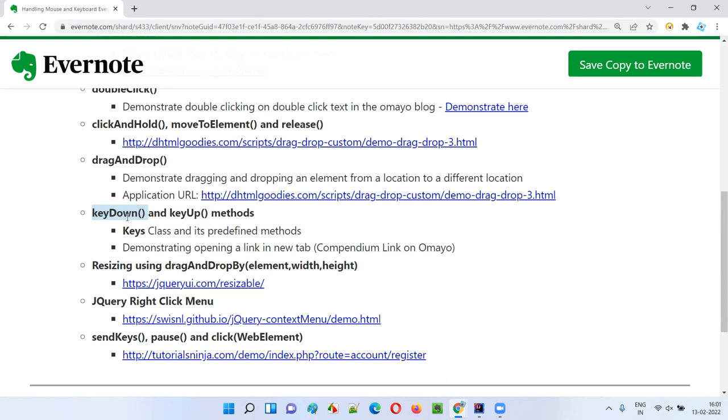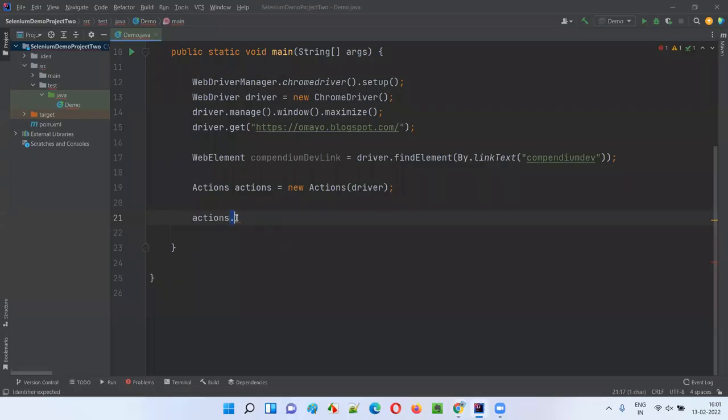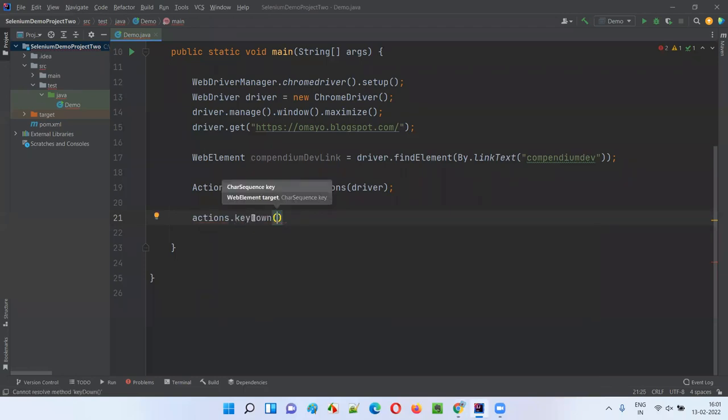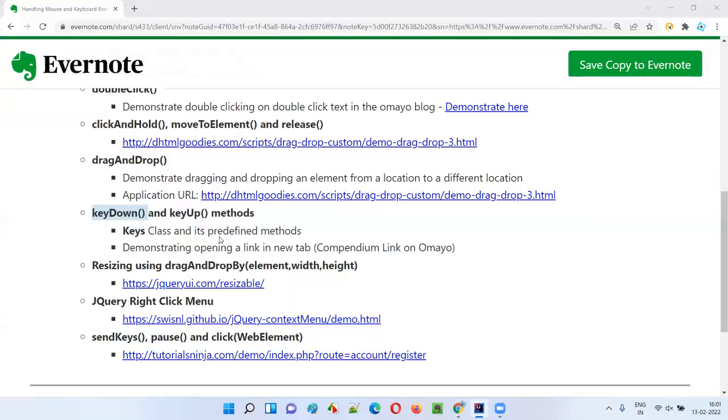One of the keyboard keys that is key down. How to do that? I have to say dot actions dot key down. Okay, so inside this key down, we have to pass a key. There's a predefined class known as keys class in Selenium, using which we can access all the keys.